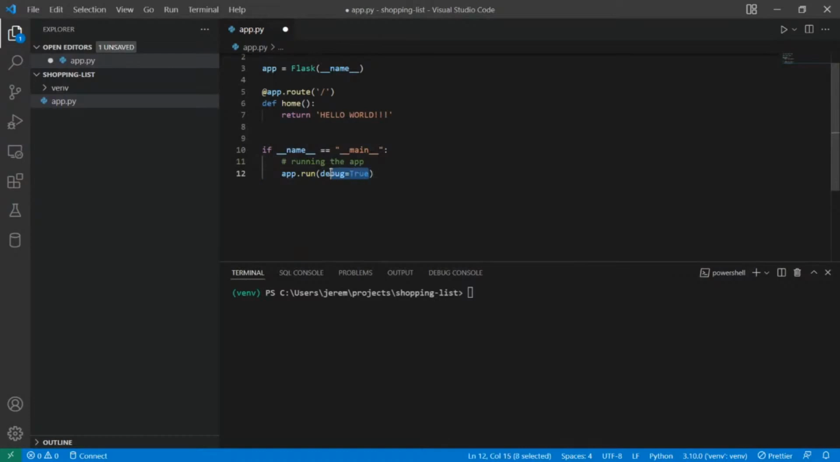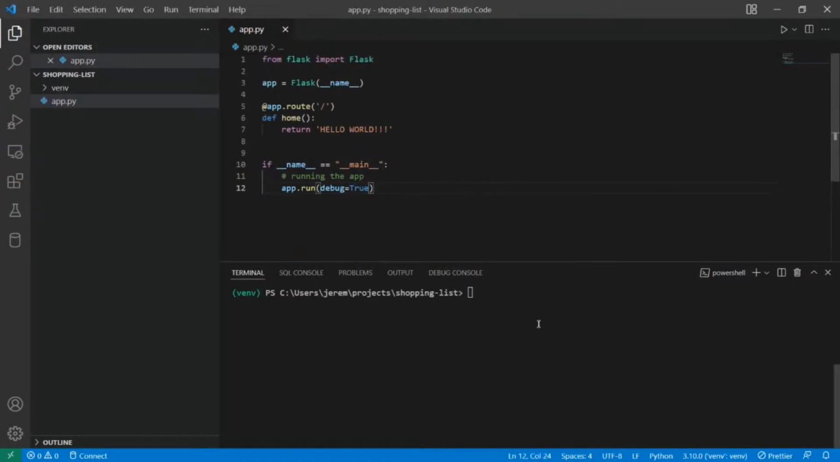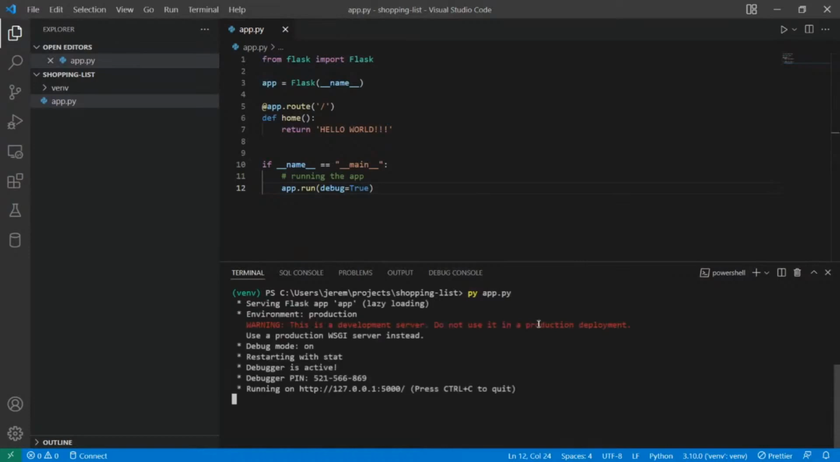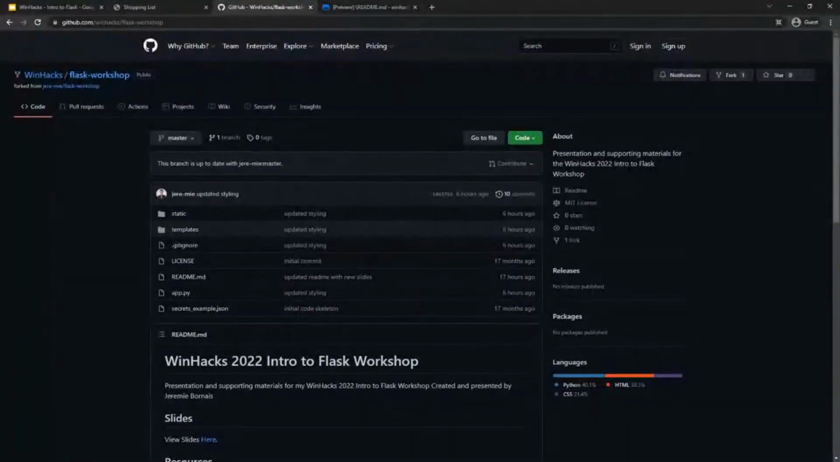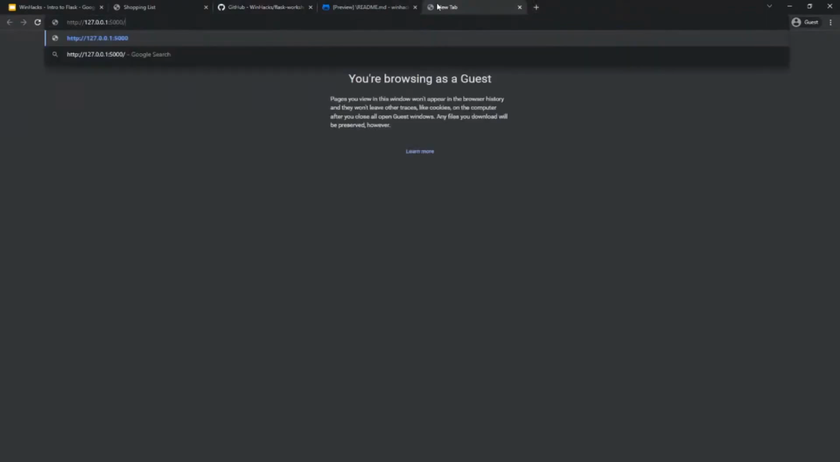Now, when you're actually deploying this, you want the debug to be false, but for this, we're going to do py app.py and give it a second. I can open this up, and it opens in the wrong browser, but that's okay. You can see hello world.